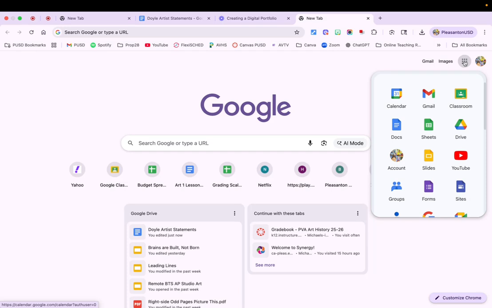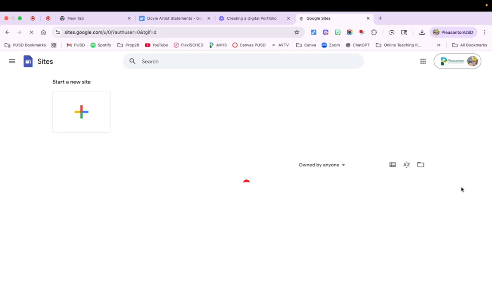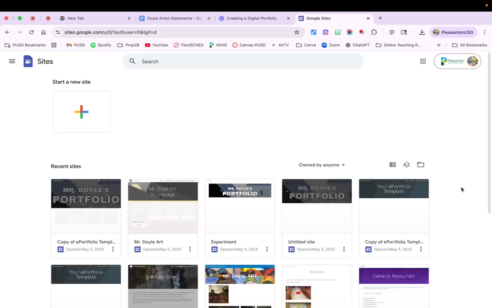And these can be moved and rearranged. And I mention that because your icon for Sites might be in a different place than mine. It's going to be in this waffle, but it can be in a different order. So here's Sites. So I'm going to click on that. And these are sites that I've created, but we're going to do a new one. So it's as easy as clicking the plus sign.